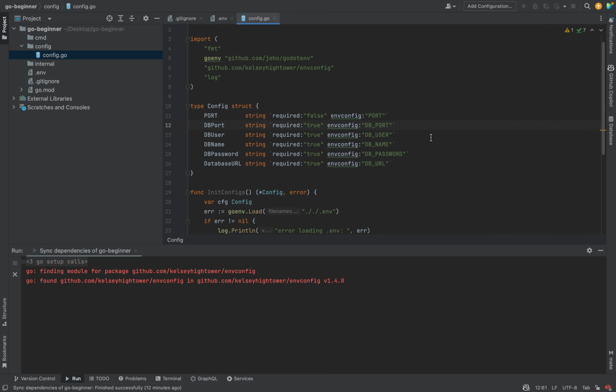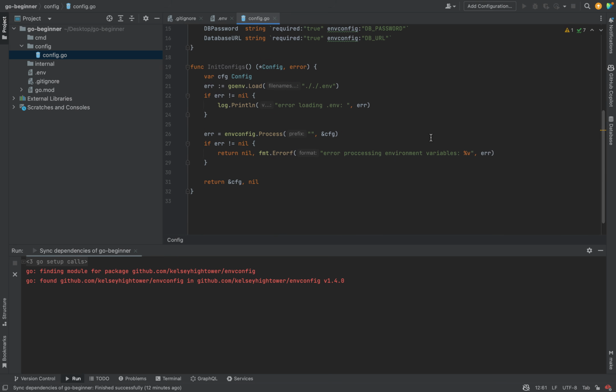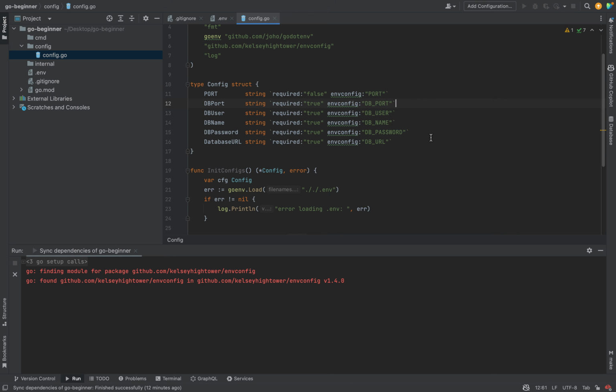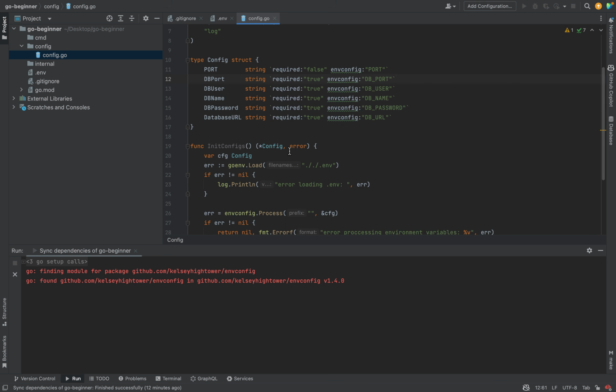So I think now we are done with our config. This is the basic config in a nutshell. We are done setting up our config. So let's move to the cmd.